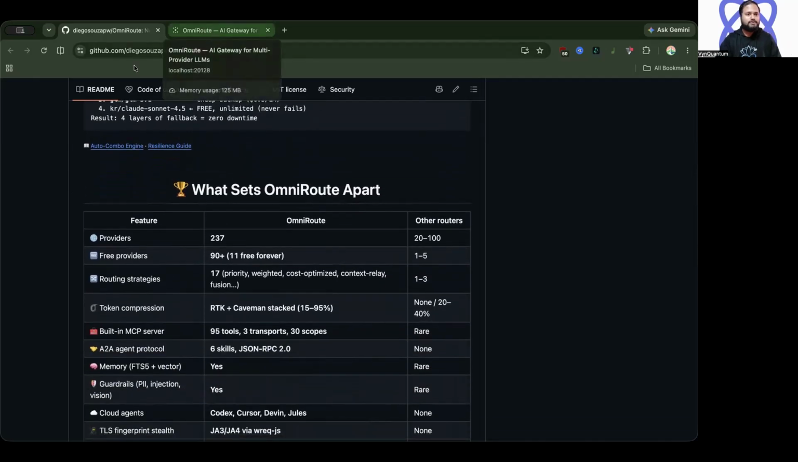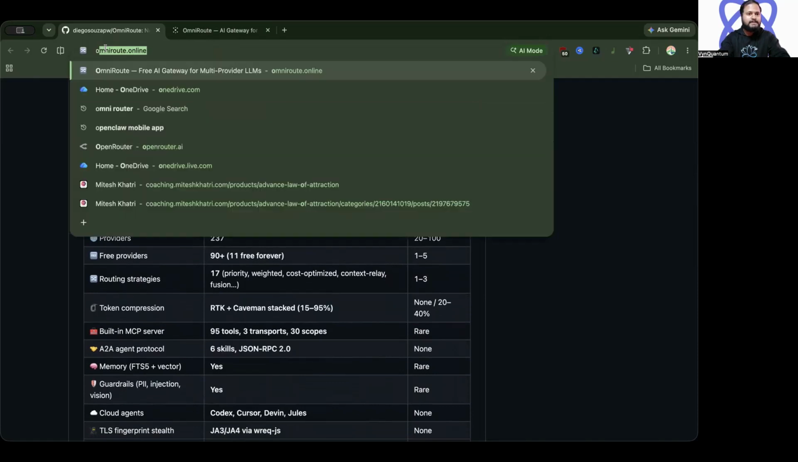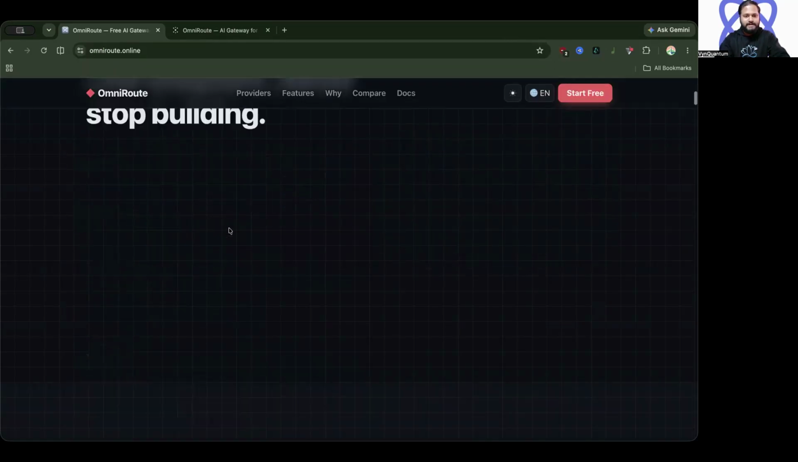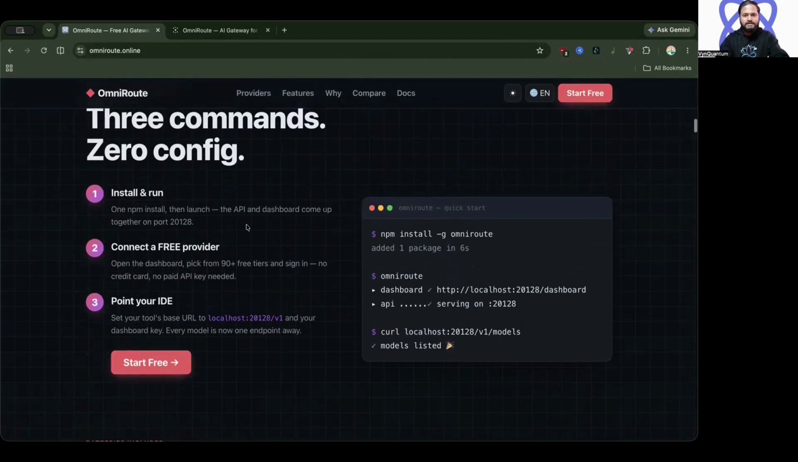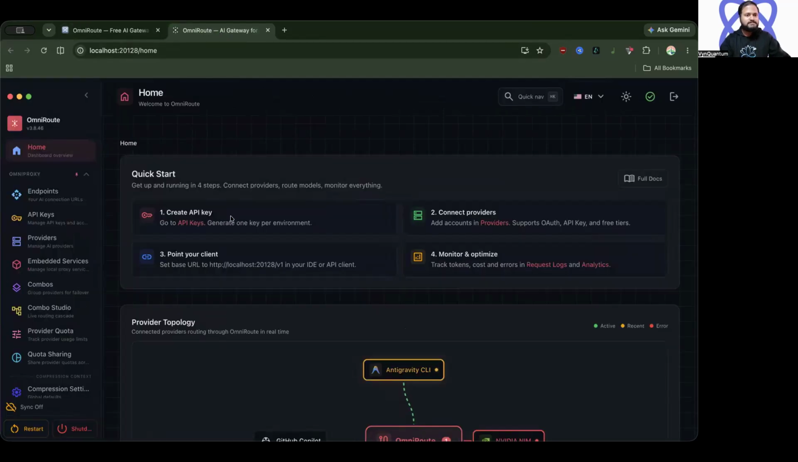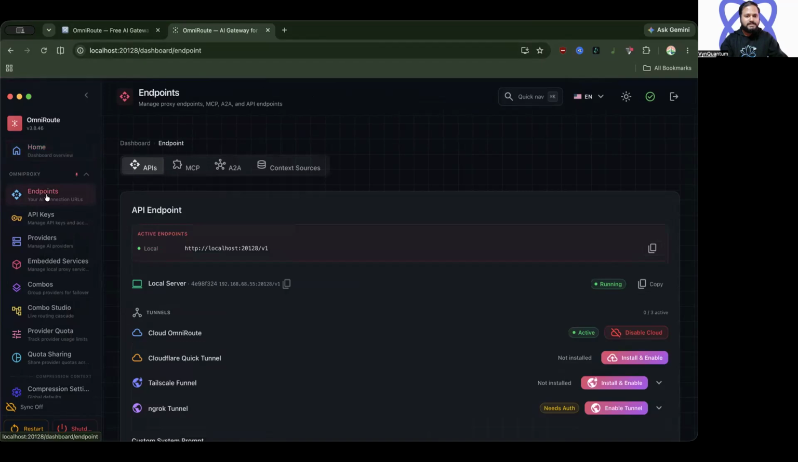I have installed it; you can install it using one command. Let me show that command as well. You can go here, copy this single command and run it on Windows, Mac, whatever. Once that is done, run the OmniRoute, and you will get a command prompt like this. So you can see the endpoints, right?